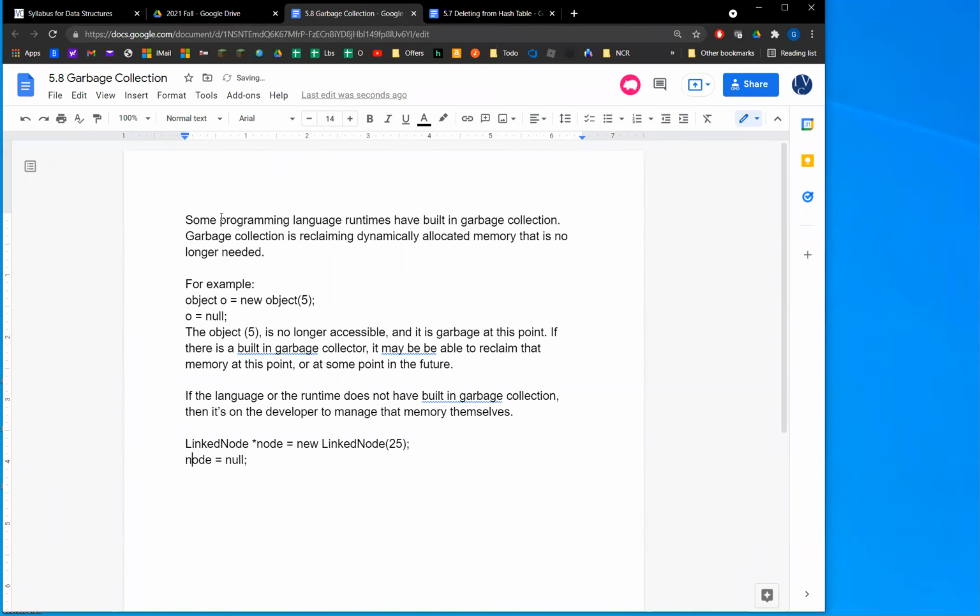A memory leak is dynamically allocated memory that we no longer have access to. Many of you have been writing plenty of memory leaks throughout the semester in your various submissions, because for every new keyword, you need to have a corresponding delete keyword, otherwise you're going to create a memory leak.